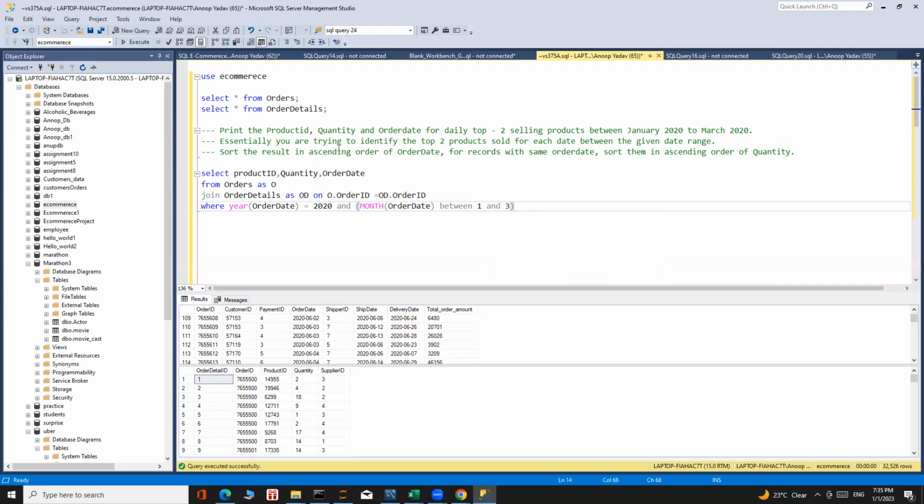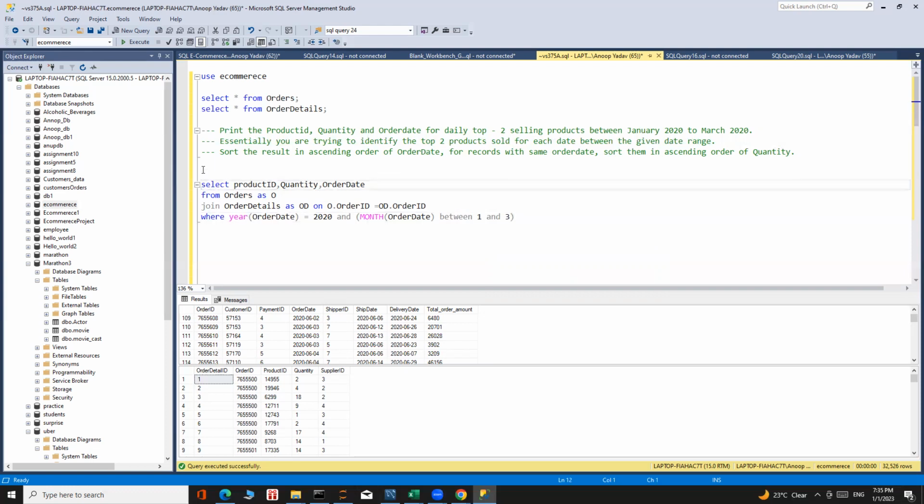Now we need to retrieve only the top two products sold on each date. Then what do we need to do? First, we need to partition our data on the basis of date, and order by on the basis of quantity. For this, how can we retrieve this data? We can retrieve this data by using a rank function, and we will use DENSE_RANK here.